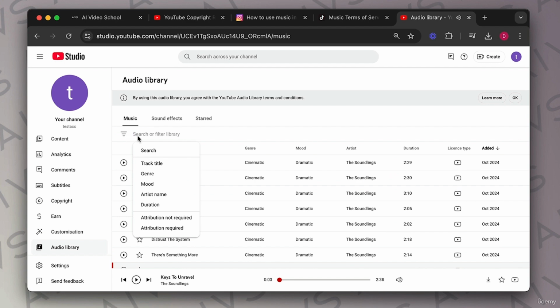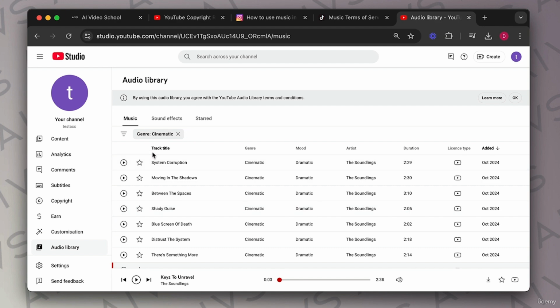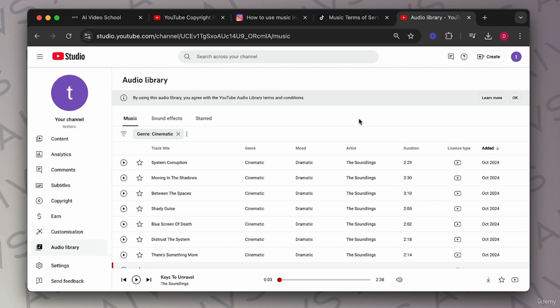And I can easily go in and filter stuff by track title, genre. So maybe I want cinematic stuff. Okay, and it will just show me that, and it will show me the license type. You're allowed to use this basically and still generate money from YouTube.